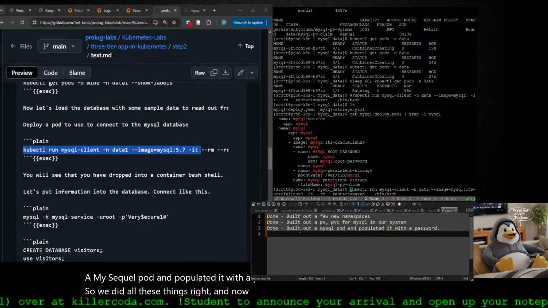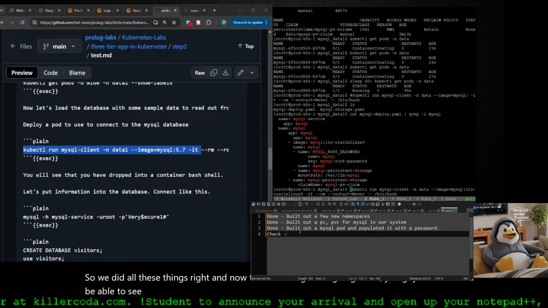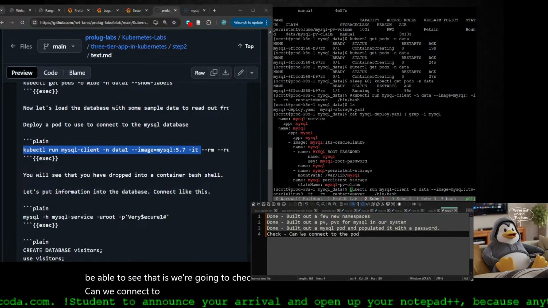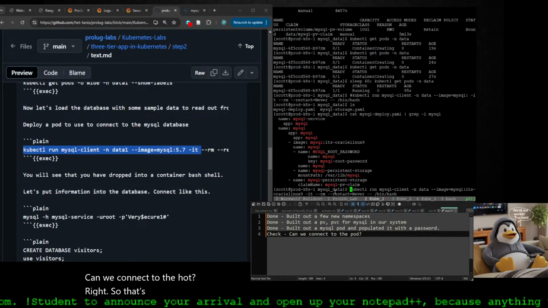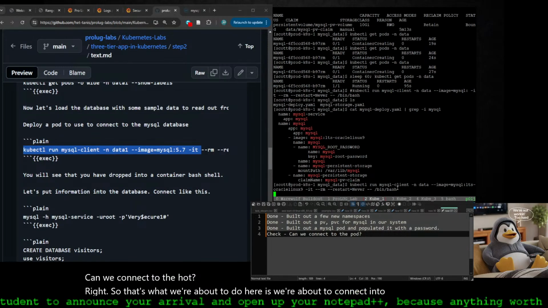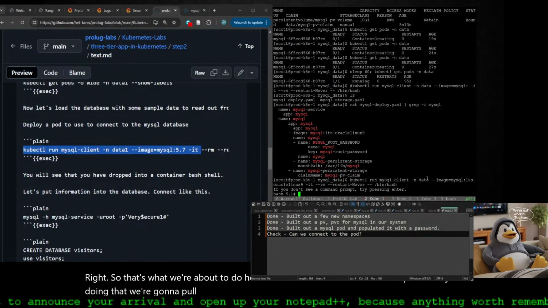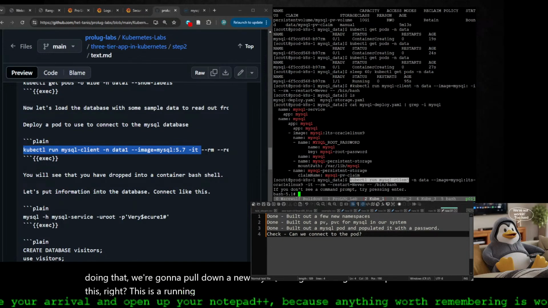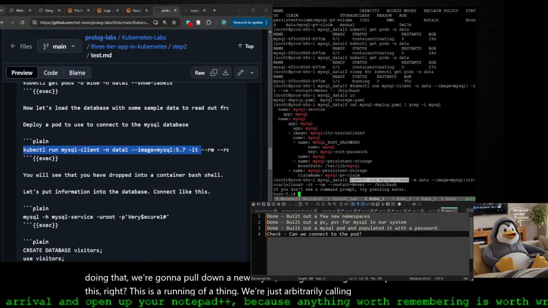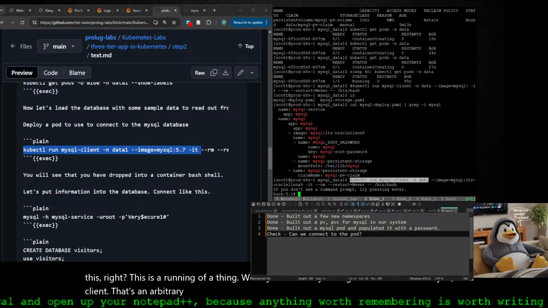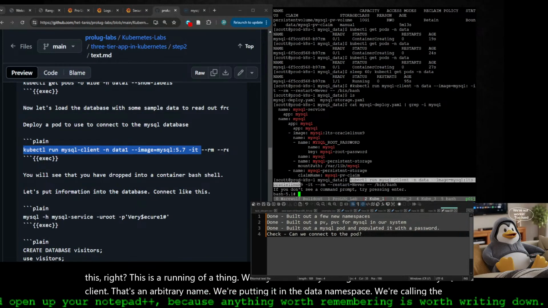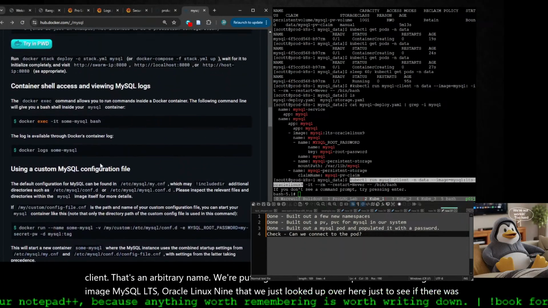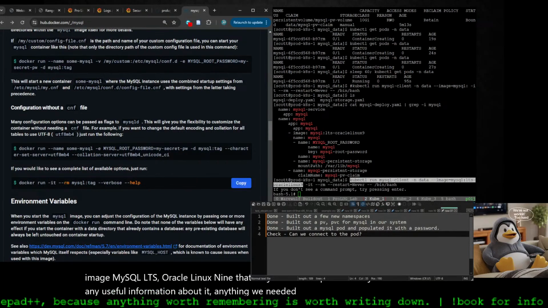And now the next thing we're going to do is check, can we connect to the pod? So we're about to connect into the pod. By doing that, we're going to pull down a new MySQL image, and it's going to drop us in. This is a running of a thing. We're just arbitrarily calling this kubernetes-mysql-client. That's an arbitrary name. We're putting it in the data namespace. We're calling the image MySQL LTS Oracle Linux 9 that we just looked up over here to see if there was any useful information about it. We looked up some versioning stuff, whatever.